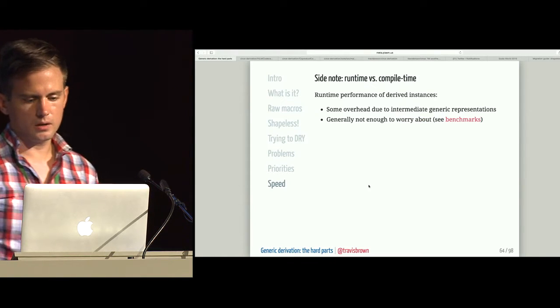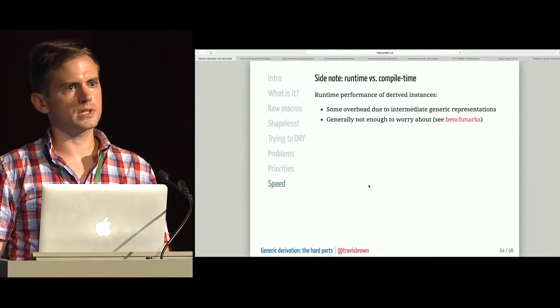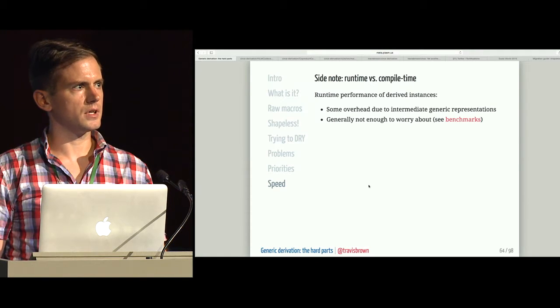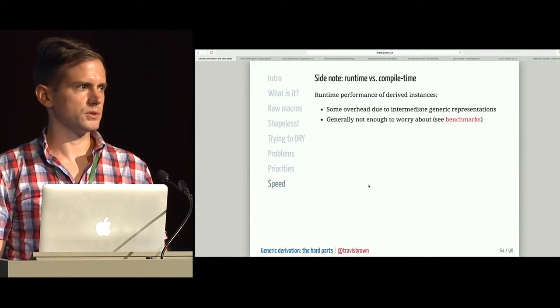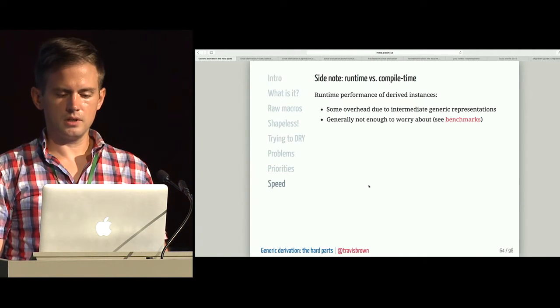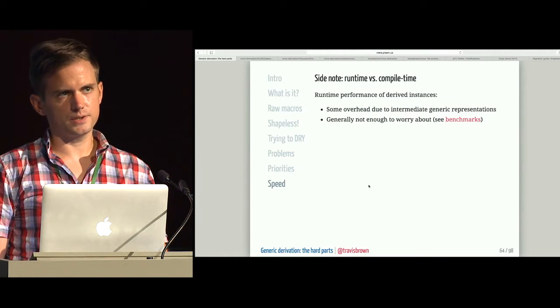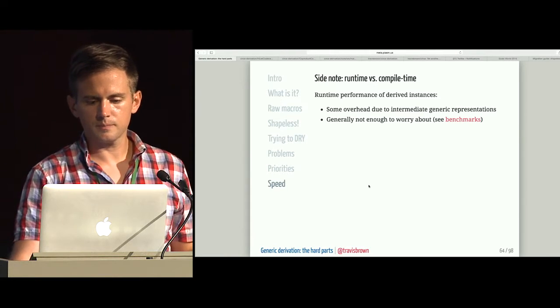Okay. And this is entirely a compile time issue. We've got benchmarks in Circe that show that there's a tiny bit of overhead involved in the generic derivation, but it's not enough to worry about in the vast majority of cases. It's going to be on the order of a few percent. So if you're concerned about performance, it's going to be compile time performance, not runtime performance.